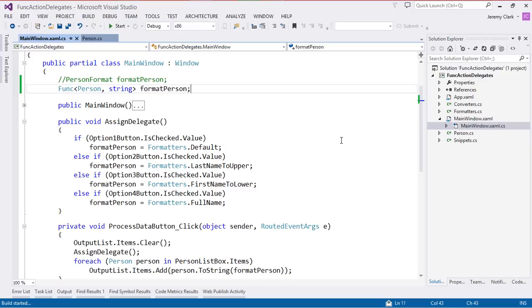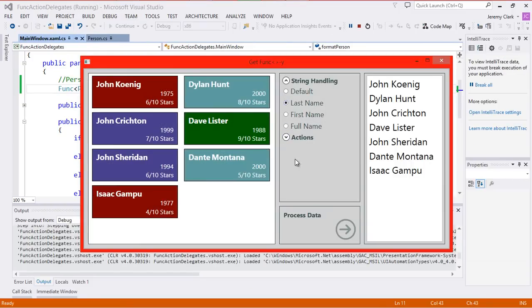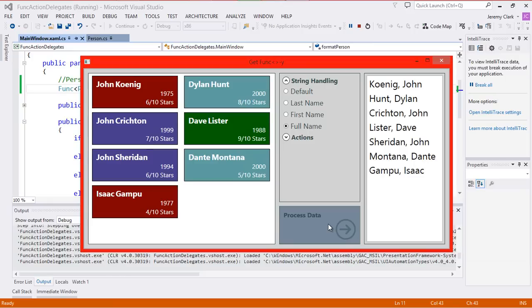And if we run our application, we'll see that it works exactly the same way. So we have our default, we have our last name to upper, our first name to lower, and our last name comma first name. So we haven't changed functionality at all.